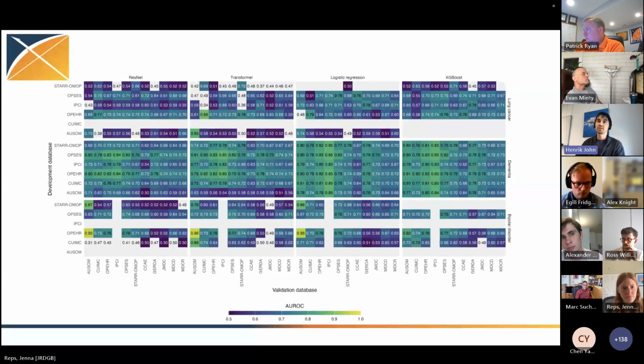This is basically what we get. We get an evaluation for each model, how it performs on each database. So you can see on the top, the columns are the 4 different prediction methods: ResNet, transformer, logistic regression, and XGBoost, and then also across the 3 health outcomes.